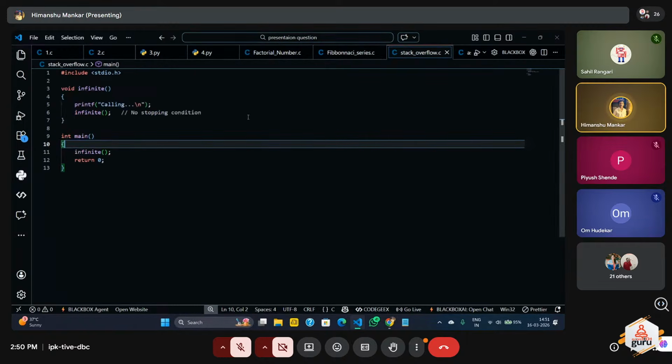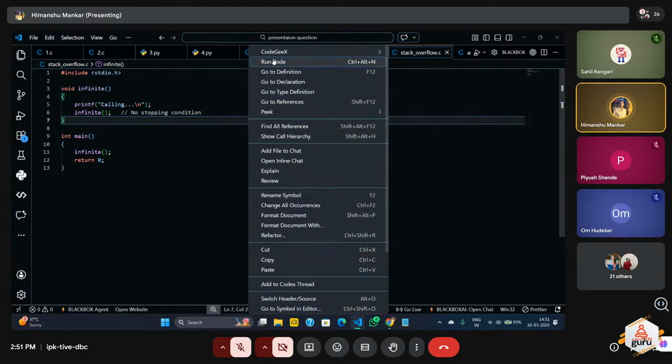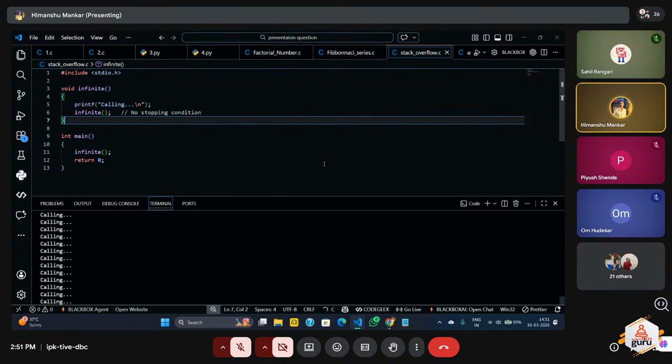Now next, let me explain this program. Hashtag include is a header file. A void function is used. The void function infinite prints a message, and it calls itself an infinite number of times with no stopping condition. Int main calls infinite and returns 0. Now I run this code. An infinite number of calls are made to this function.